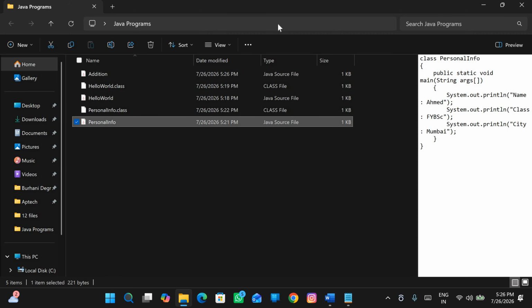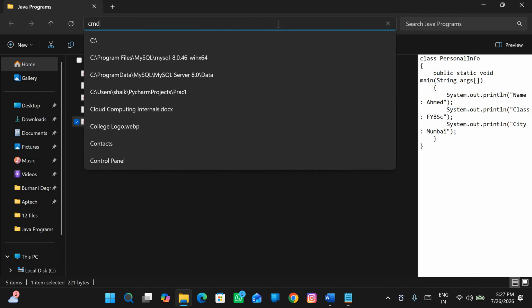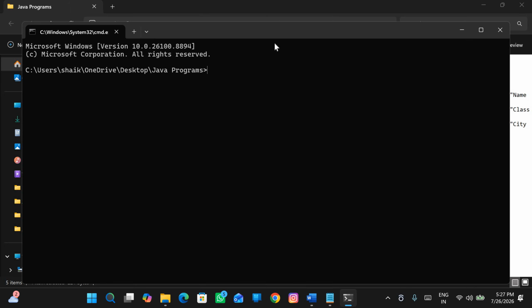How will we run this file? First, we have to compile this file. Click, write cmd, enter. It will open this interface. We will write javac Addition.java. To compile any file in Java, we write this command. Then we will hit enter.